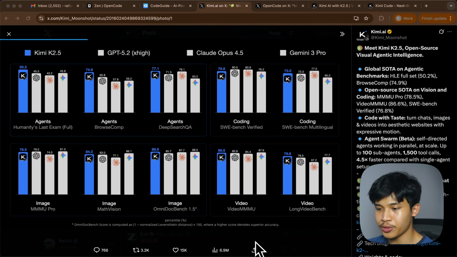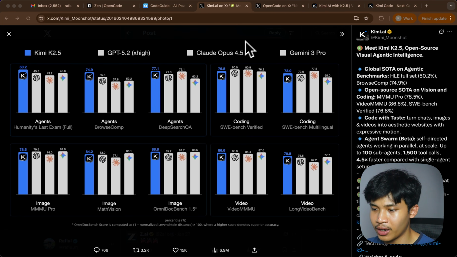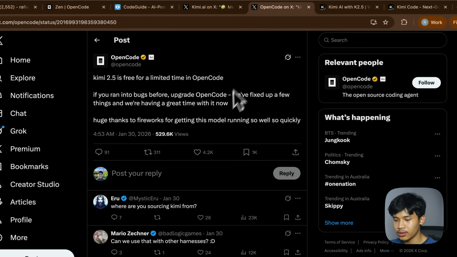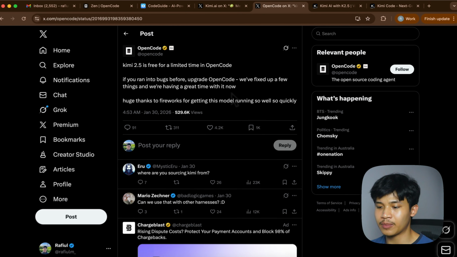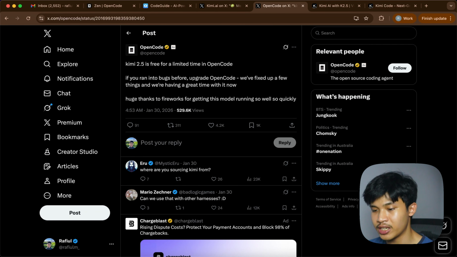There are several options to get access to Kimi K2.5 for coding. One of the best ways right now is through Opencode. Opencode is currently offering Kimi K2.5 for free for a limited time. You just have to install it. I'm using the CLI version, and then you can just start it up.